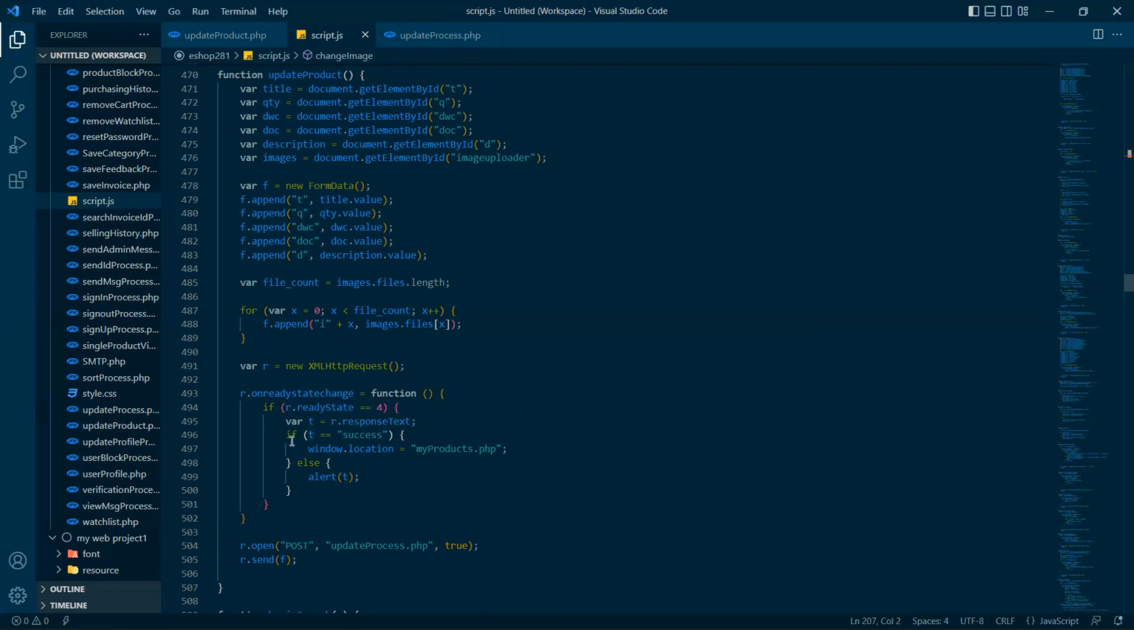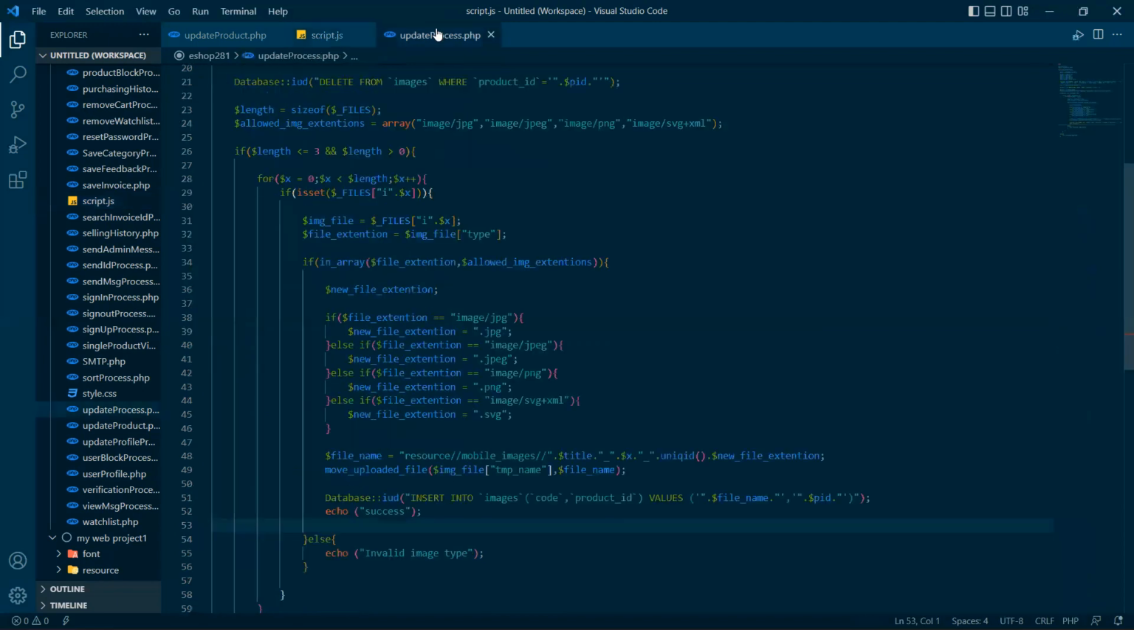And using this if condition, we will check whether the response text T is equal to this text, success, or not. If it is so, it means the upload has been done successfully, so then we will go to my product page again. If it is not, it means the product update did not happen successfully. Then we will add this T, which we display in here, like 'invalid image type'.